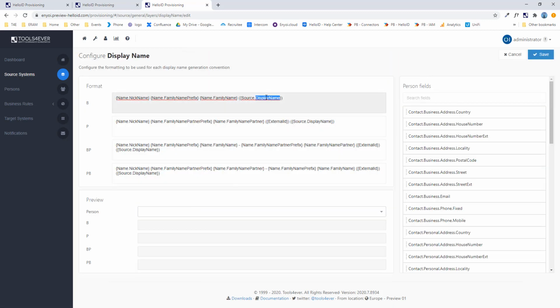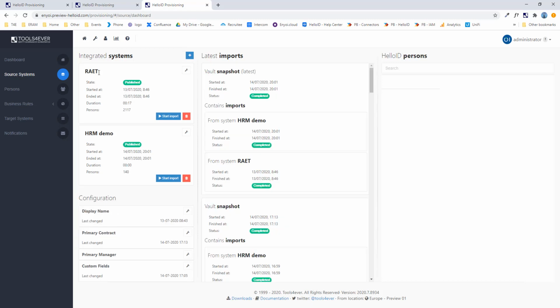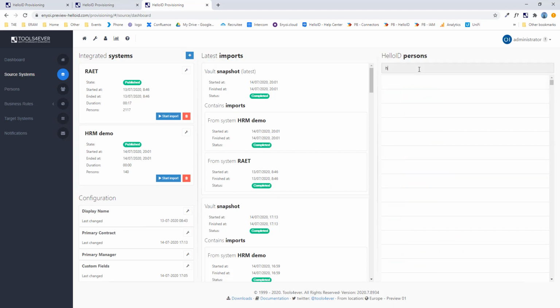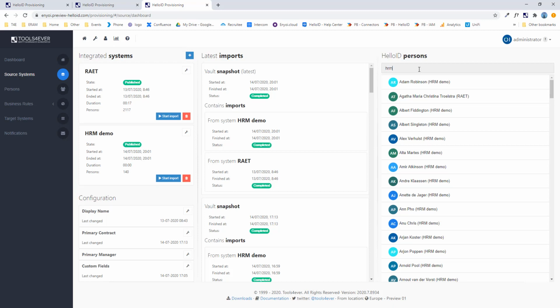The display name is a name of the connector. So this is HR demo, and this is Raad, and of course I can also filter on that information. So now I will only see information that's coming from the HR demo connector.